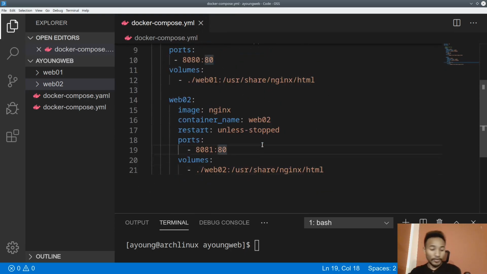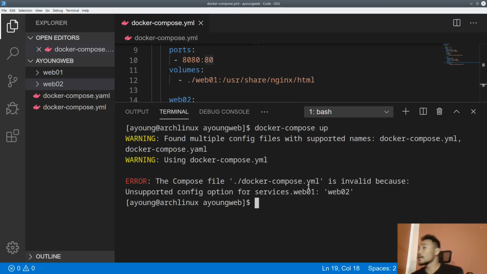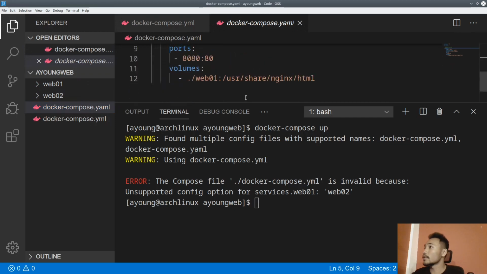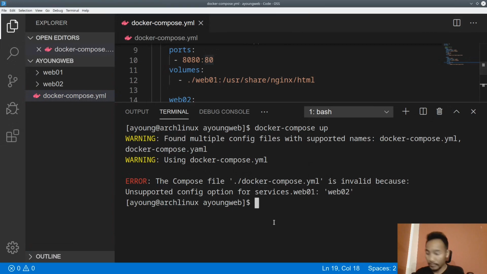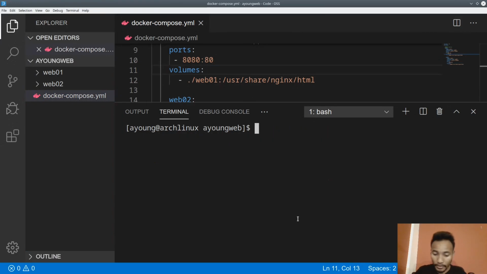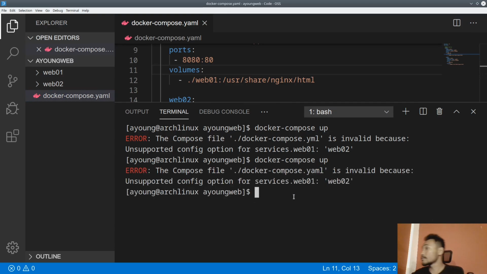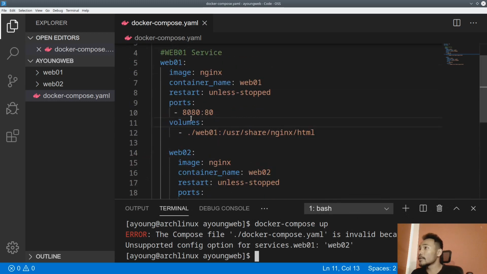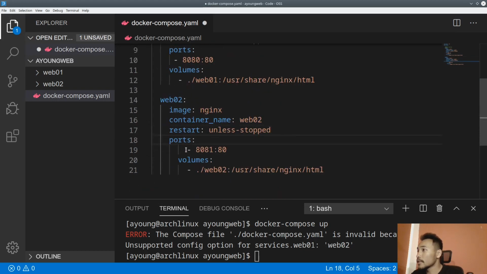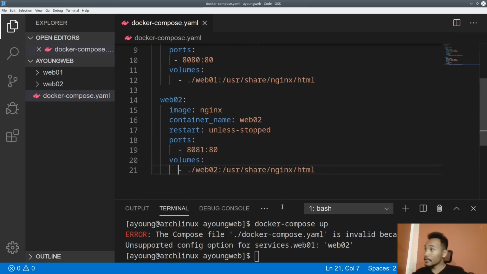I hope it's running. Let's start again. Failed. Found multiple config files with the supported name docker yml. Hey, okay, why does it have two? So we have to delete this one. Can I rename it? Oh yeah. Okay, the YML is not correct. Let me put it here. One more thing, not correct. Maybe we have something wrong here. Yes, this should be here, this should be here, and this should be here, here and here. Okay, one more time.